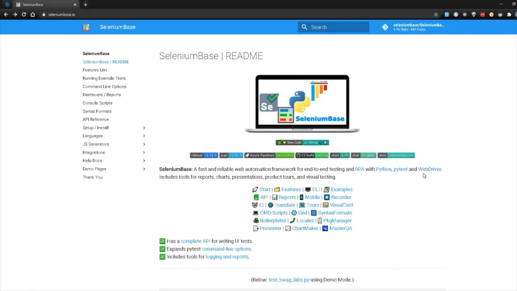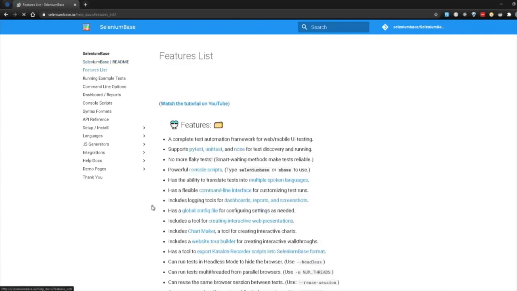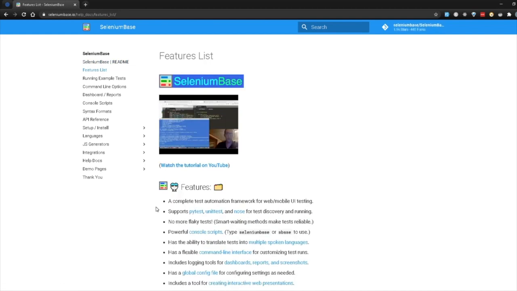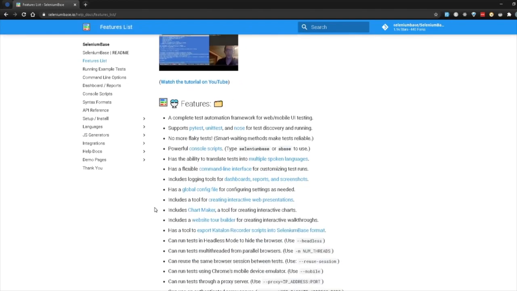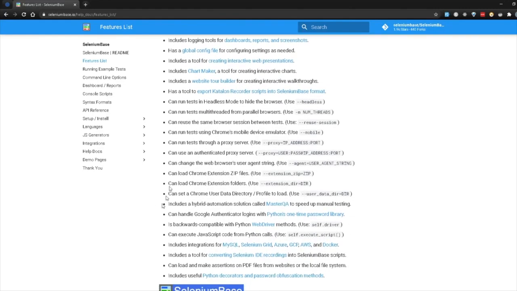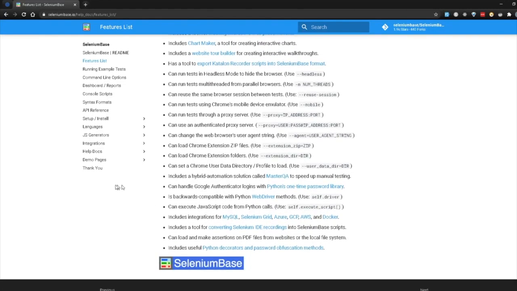Since it's an entire framework, it comes with some great features such as all the capabilities of PyTest, unittest, and nose for test discovery and running. It has inbuilt capabilities of smart wait methods to make your tests reliable. It includes some great logging tools for dashboard, reporting, as well as it takes screenshots. You can also run your tests in headless mode or even run your tests in parallel to optimize your runtime, as well as some other great features that you can read about over here.